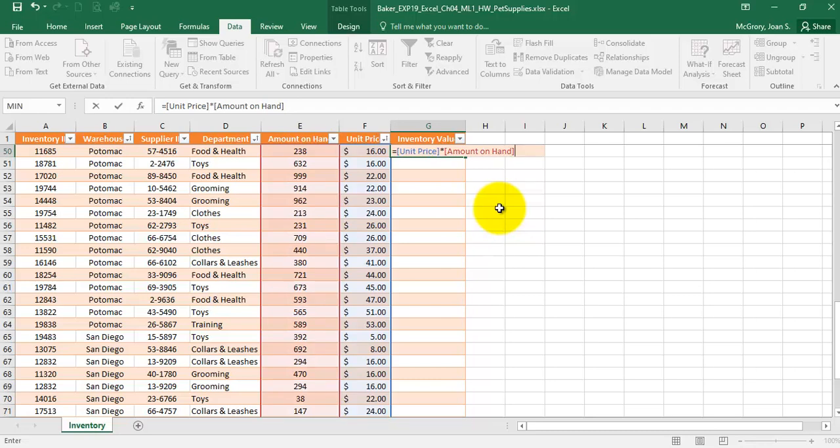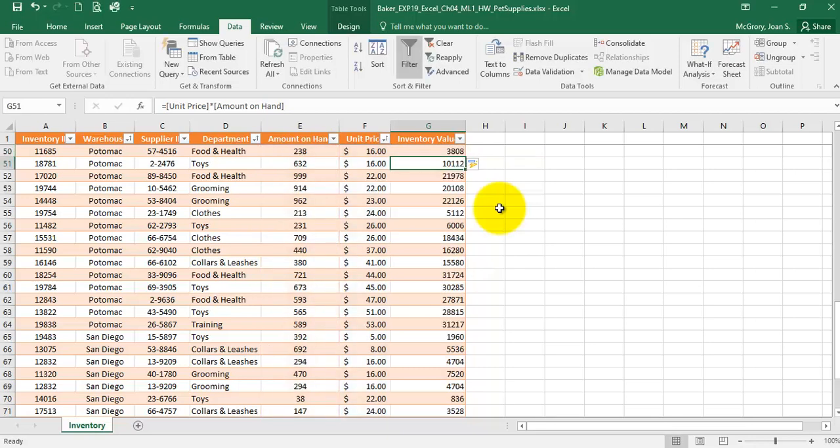And you might be saying to yourself, but how does it know to use the correct amount on hand with the correct unit price? And it knows because they're relative in the same row. Even when we're not specifying the row, it knows to use those values that are side by side in the same row. They're related, and we talk about this as a relational database. Hit your enter key. Look at that. How exciting is that?